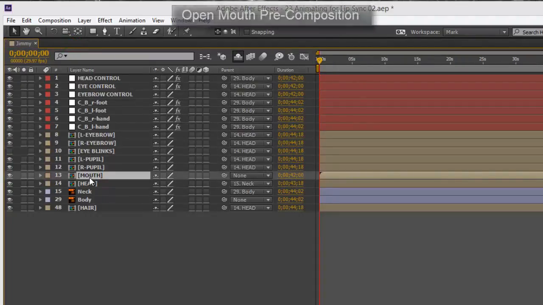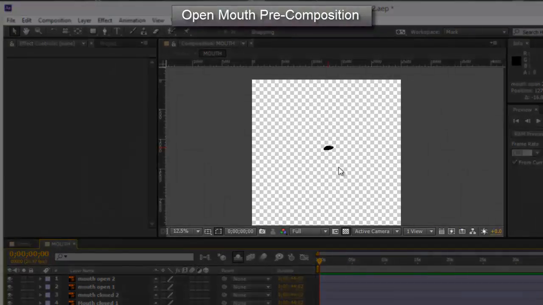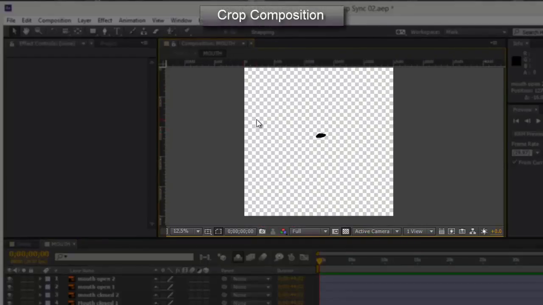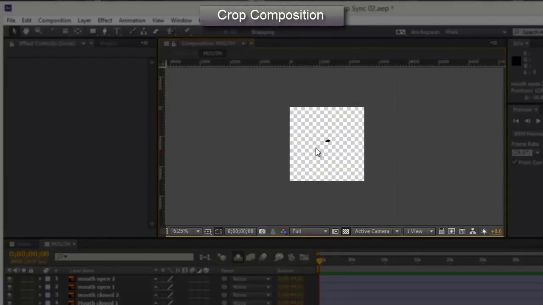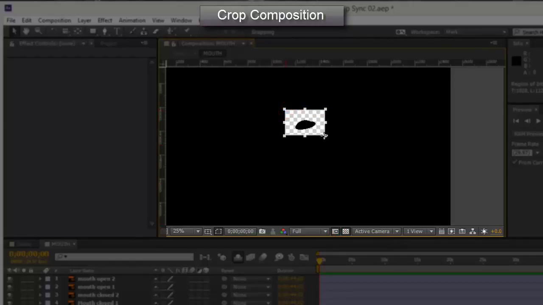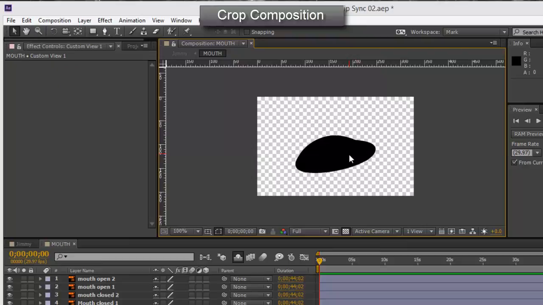So now double click on mouth. Bam! It's open. The first thing you want to do is change the size of this composition because it's huge, and I only need to work with a little space. Remember how to do that? With region of interest. Okay, let's do this. Region of interest. And that's about it. Then Composition, Crop Comp to Region of Interest.